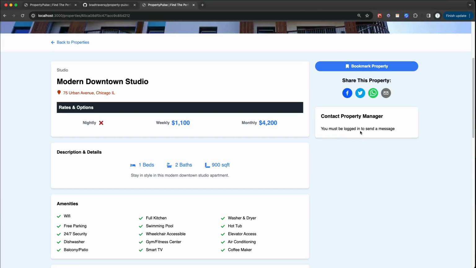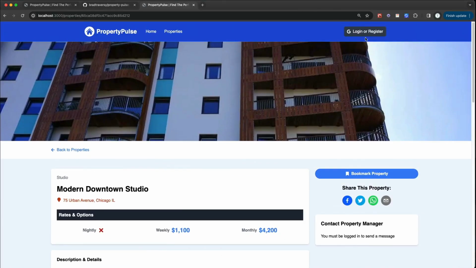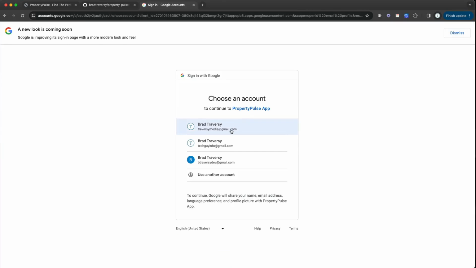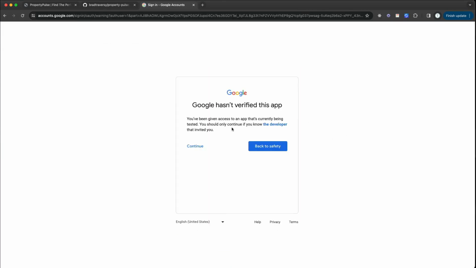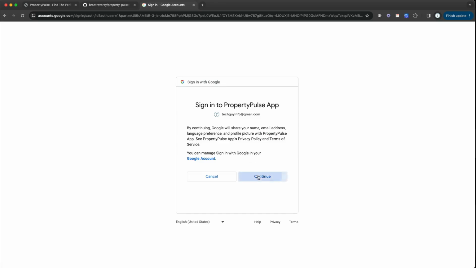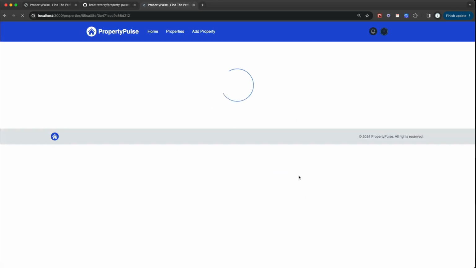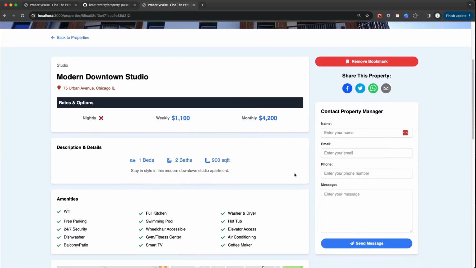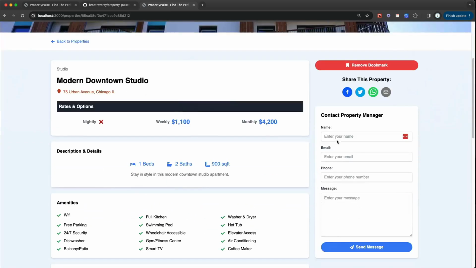Now it says you must be logged in to send a message. So we'll log in. Continue and continue. Okay, and now we see the form, and we can fill it out. If it's our own property, it'll say you can't send a message to yourself, but other than that, it should send.